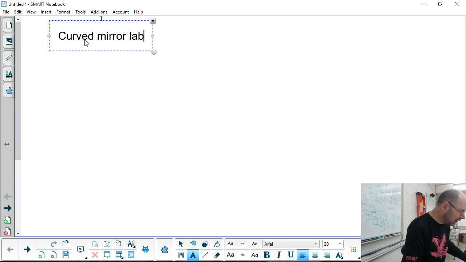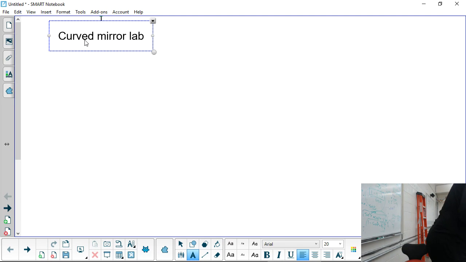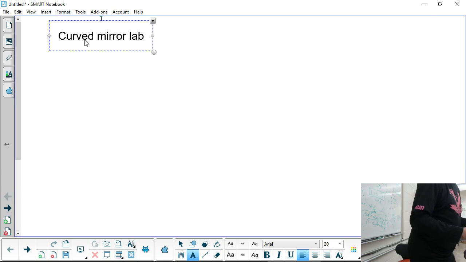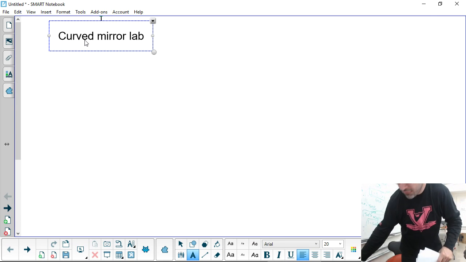Okay, so first thing, I've got a couple of labs here for you guys to hand back. So let's do that first. And then we'll go through what we're going to do on the curved mirror lab. I'll explain a couple of things to you in terms of what we need to do. I'll just pause this for a second here.